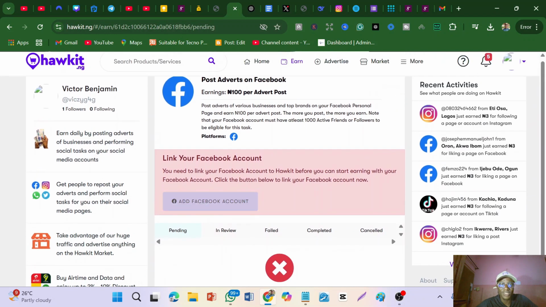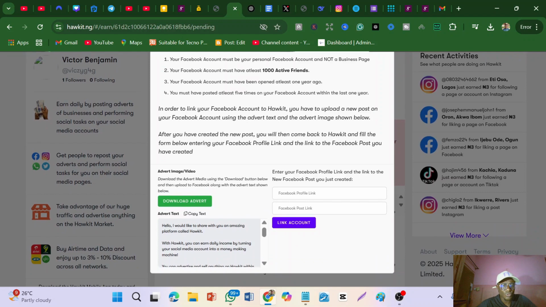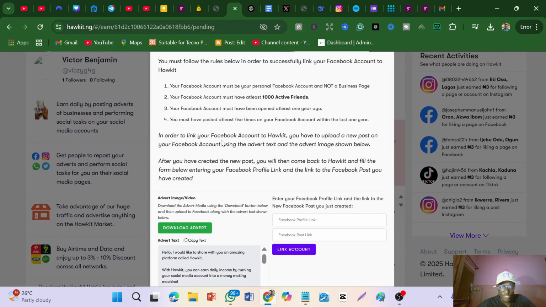I think it's much better to do this on your mobile phone than on this system, but you get the point. Just tap on add account. Then come here and follow these instructions. You must follow the rules below in order to successfully link your account to Hawkit. Number one is that your Facebook account must be your personal account, not a business page. Just follow these instructions to do it.